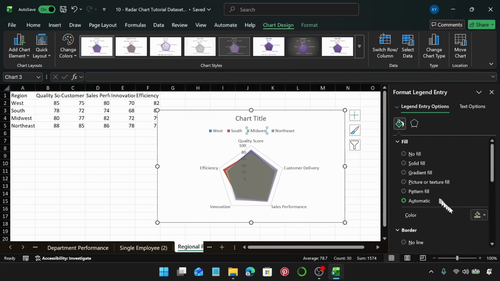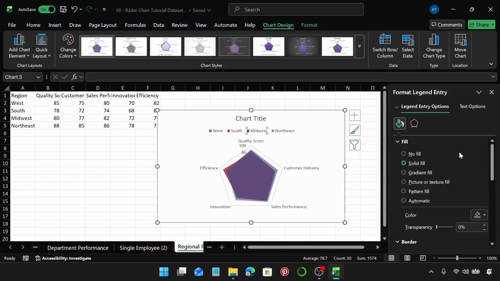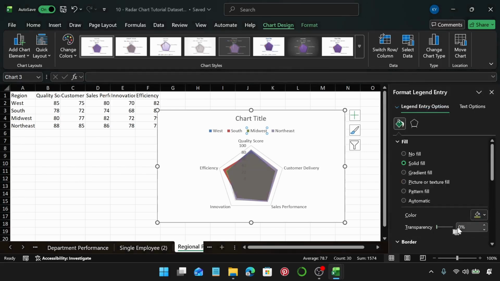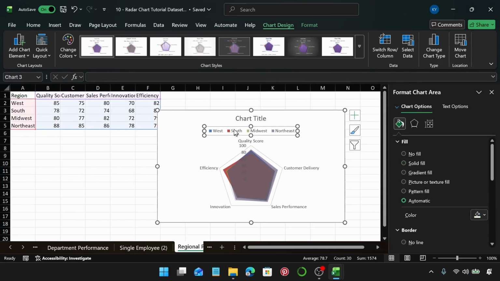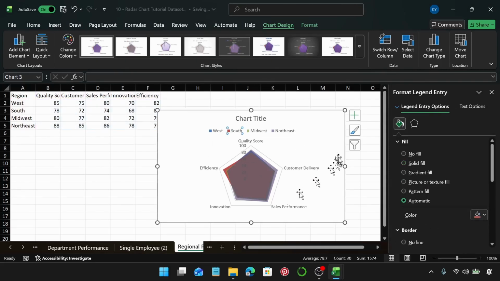Midwest, sorry. Let me select solid fill. This time let's use this green color, and I'm going to make the transparency the same 40%, and now you can see behind it. I'm not going to reduce the transparency of south, but due to this, it's better to just stick with the ones with just the line, not the filled version.